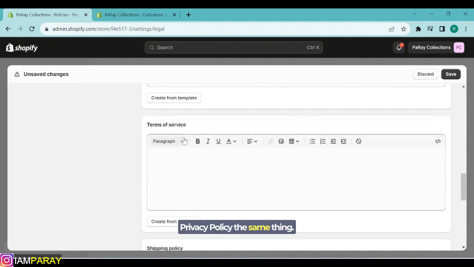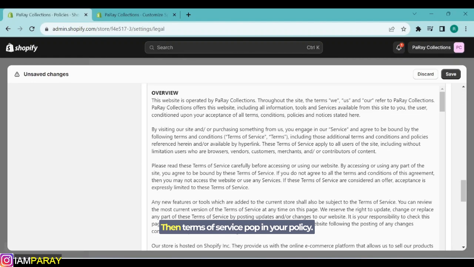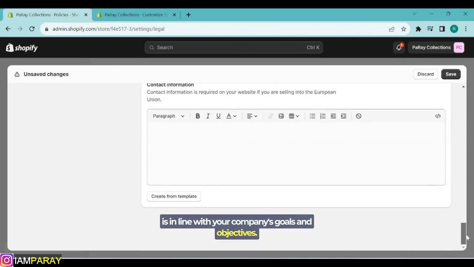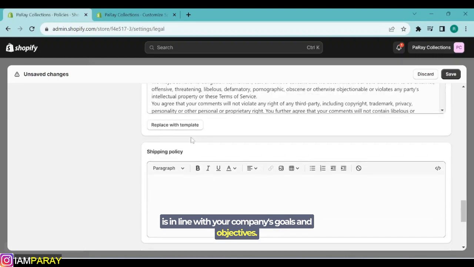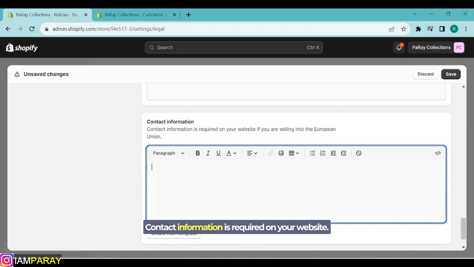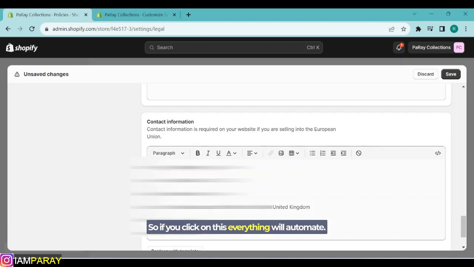Privacy policy, the same thing. Then terms of service, pop in your policy. Make sure you read everything and ensure the policy is in line with your company's goals and objectives. Don't just pop in this template without going through it. Contact information is required on your website if you are selling into the European Union. Feel free to add your policy right here. If you click on this, everything will automate.